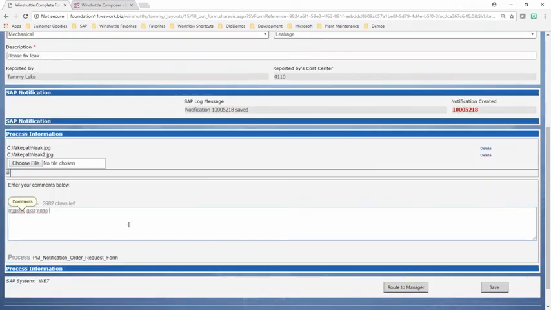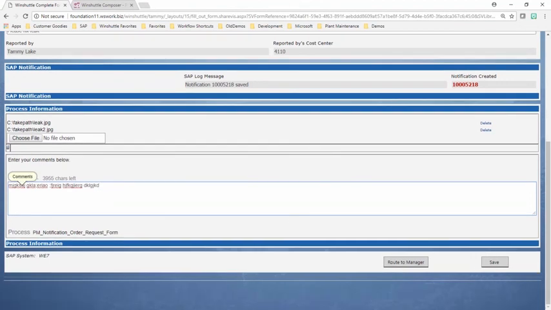And then if I want to put some comments in, any comments, I can put some more details down here if I want. At this point, I can either route to manager or I can save. Let's say, oops, I forgot to take a picture and I want to save it and come back later, or maybe, oh, lunchtime, I'm going to finish this after lunch. I can save it and come back later, or I can do route to manager.